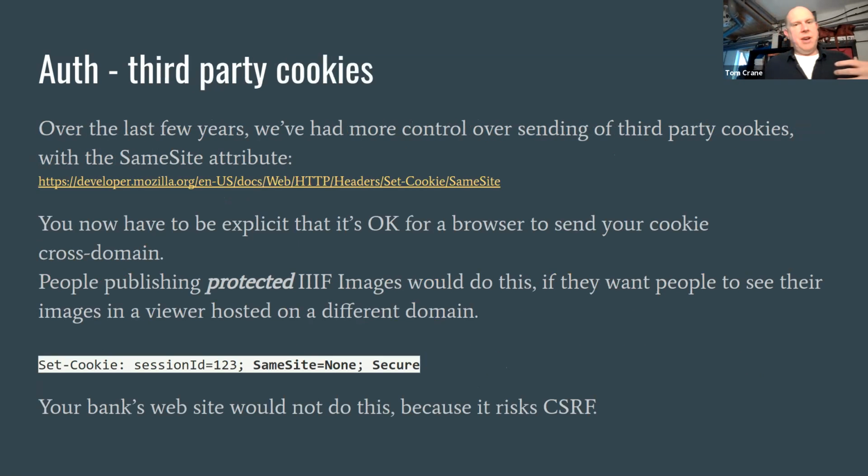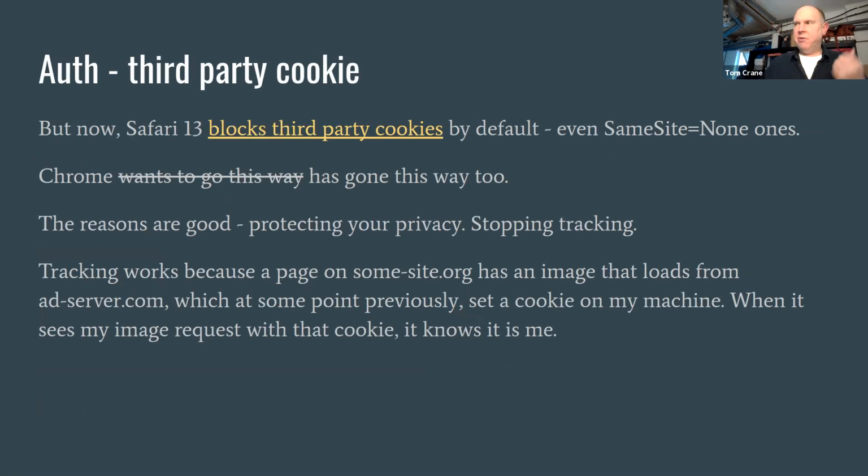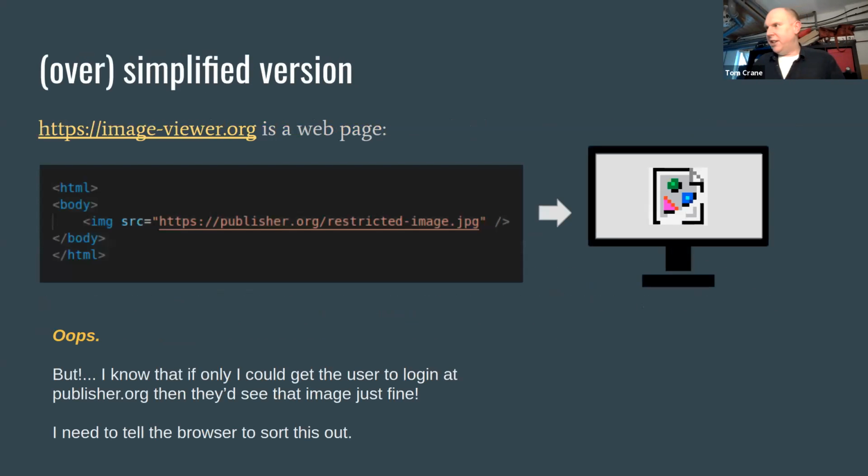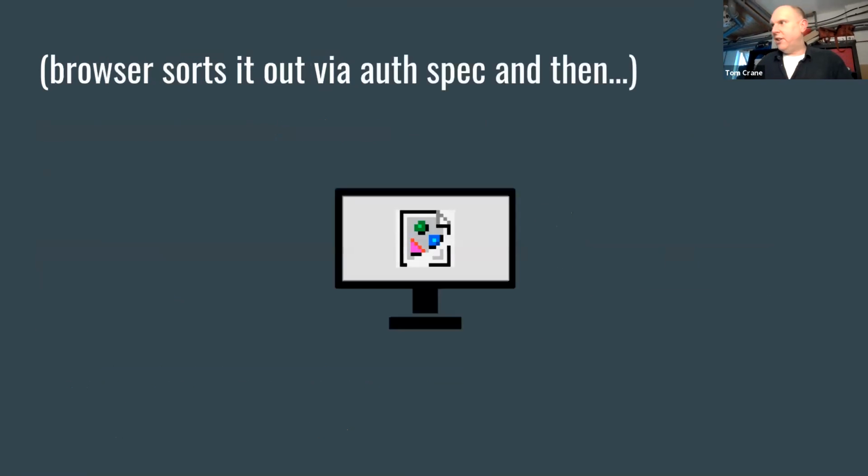Now, increasingly browsers have begun controlling and limiting the conditions in which you can use third-party cookies. So a few years ago, the SameSite attribute became required to do what we're trying to do, but that was okay, we could adapt. But now, Safari blocks third-party cookies, Chrome does. So we detect that someone can't see the image, we send them to the login page, they come back, and then we show the image, and it's still broken. That's our problem. Even though they've logged in, they're not going to send the cookies on our site, in our viewer, to Harvard Art Museums or wherever the publisher's content is.